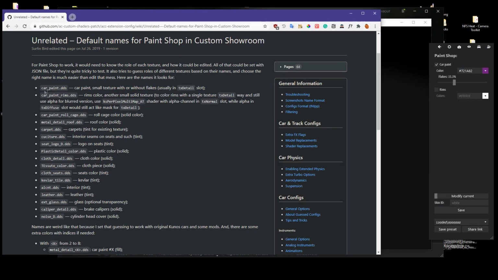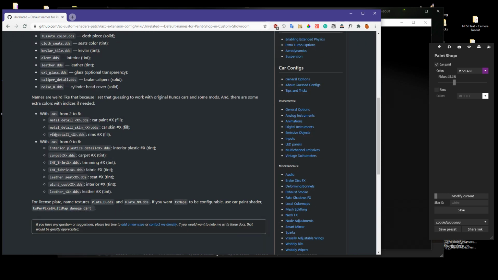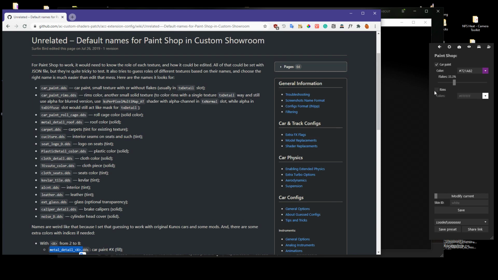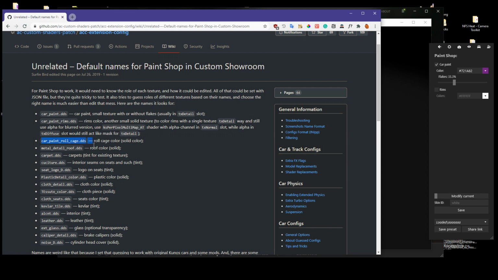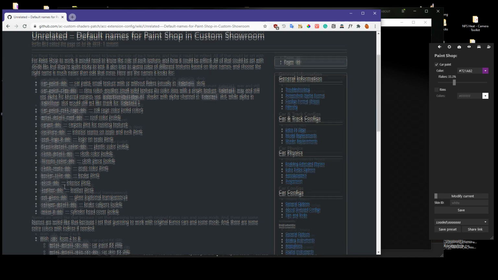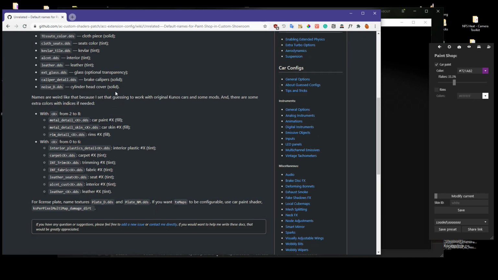So for example, car paint and metal detail will show up for car paint, and car paint rims and or rim detail will show up as rims, and car paint roll cage will show up as roll cage, metal detail roof will show up as the roof, carpet, seat belt, seat logos, plastic details, cloth, etc. These are all in here, and these are also the options that you have here: carpet, interior trim, interior fabric.